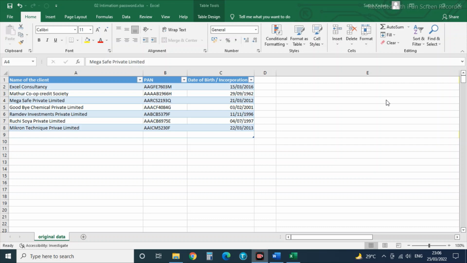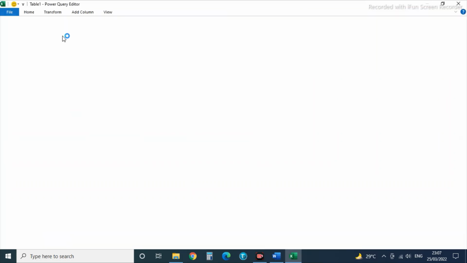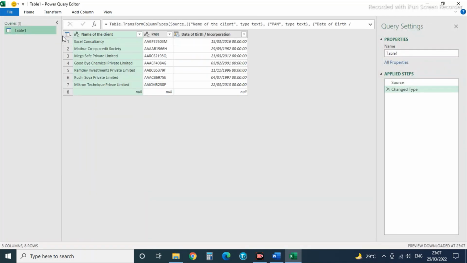So here we have a file or say table containing three columns: name of client, PAN, date of birth slash incorporation. Now I will transfer this table into Power Query editor. For that I will click data from table, and this data is transferred to Power Query editor.